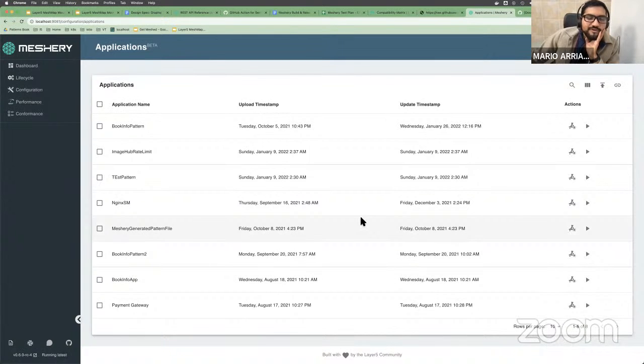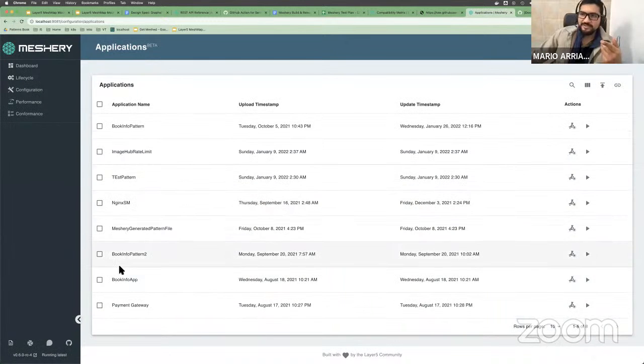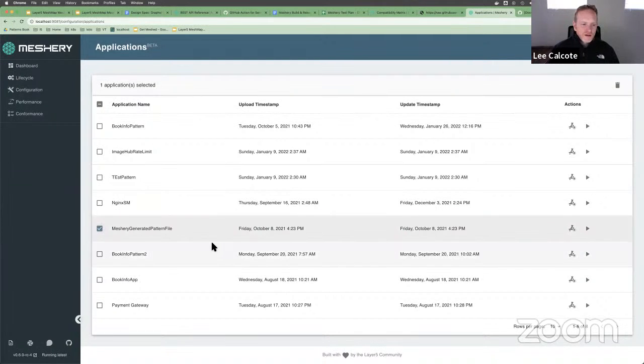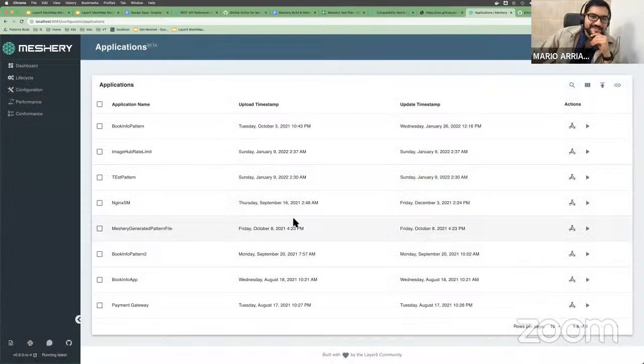Like even if you would cancel that, they disappeared from the UI before you even prompted. Oh, okay. Yeah, let's try that again. Okay, so let's take this one, the Meshery generated pattern file. Let's say that we're going to delete it. It's not there anymore. And if you click no, it'll be back. So it's not that.